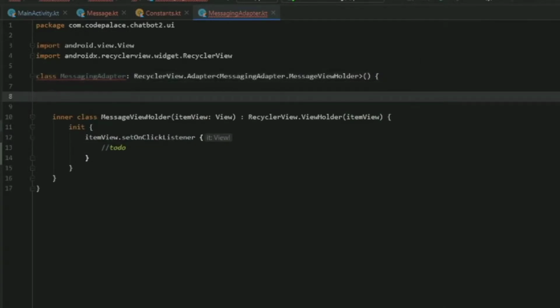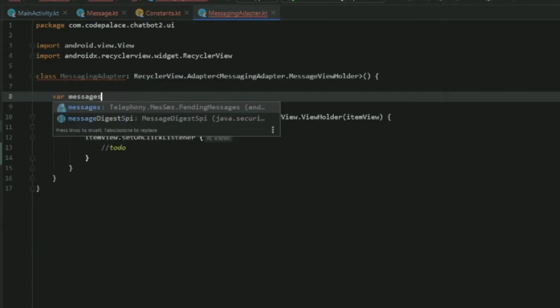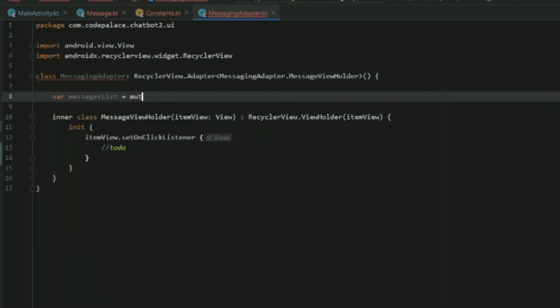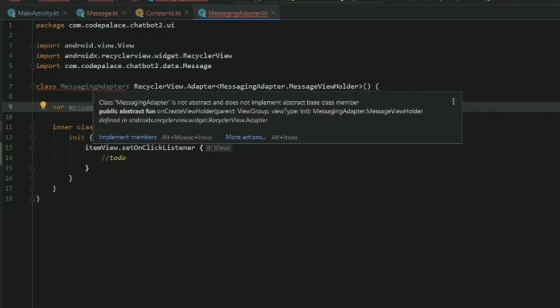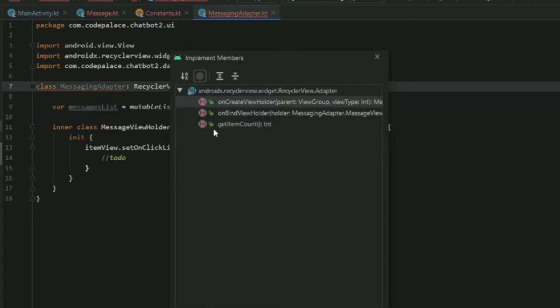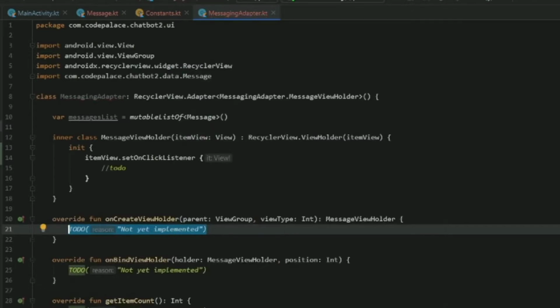So right above we want to create a variable, and this variable is going to be called messages list, and that's going to be a mutable list of type message, this one right here. And right after we've added this variable to the adapter, we can go and hover over our messaging adapter class and click on implement members. And we want to implement these 3 members, so we'll just click on OK, and it will give us all of this boilerplate code that is required to make the recycler view work.